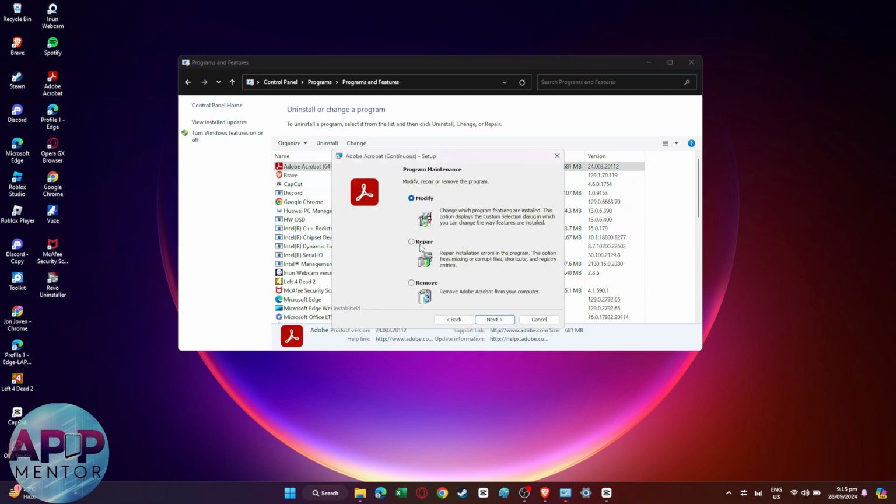If repairing doesn't fix the problem, updating your system might be necessary. Keeping your operating system and software up to date can prevent compatibility issues.